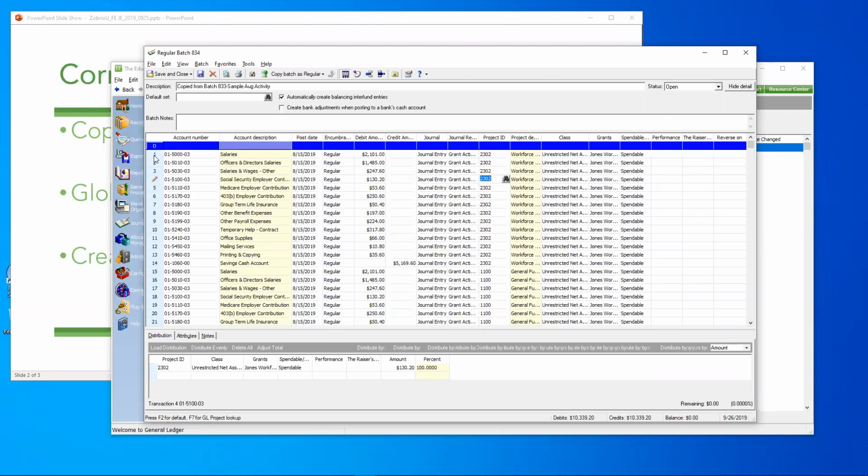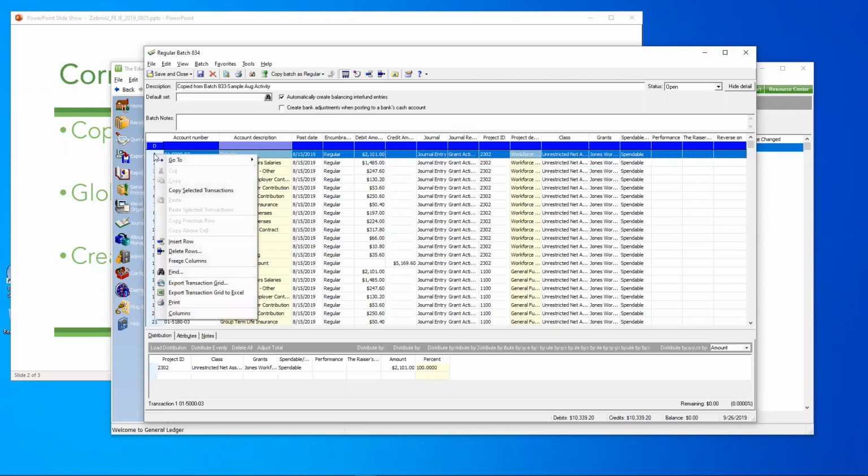So let's just do a very simple example. I can just copy one row by highlighting, and I always recommend you make sure you click the square on the far left where the number for the row is located to select the entire row. So I can copy one row, and you'll see that I can right-click, and I've got an option called Copy Selected Transactions.